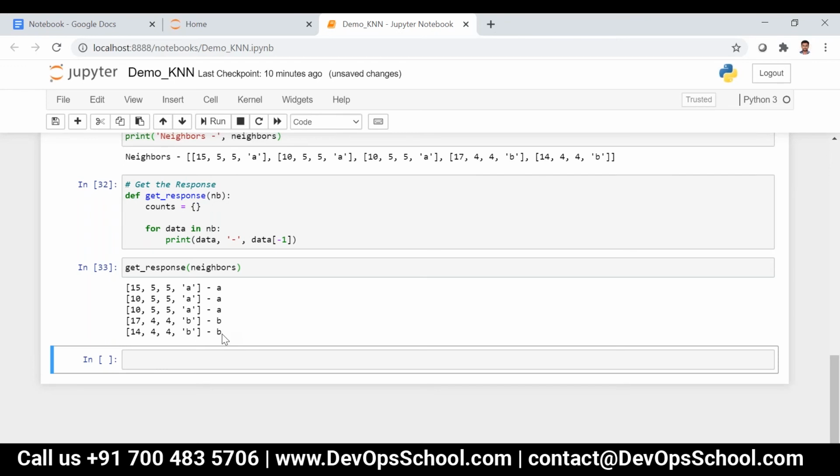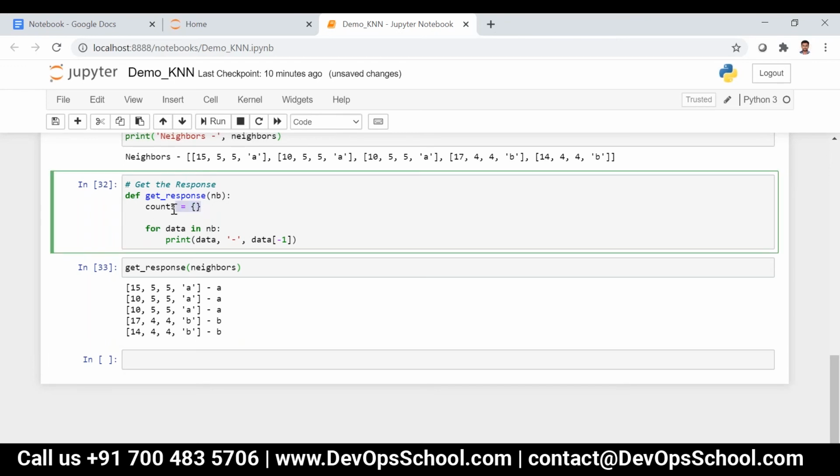All right. So now I will write it. Let me just initialize responses. Response is equal to an empty list, like this. Now what I'm going to do is say response dot append of data of -1.